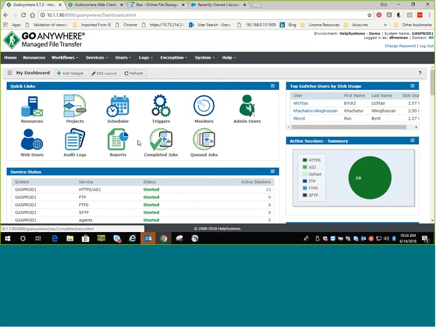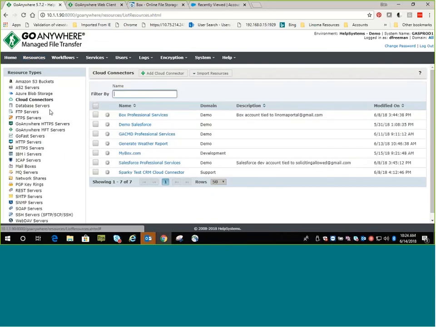Okay. So let's jump into some of the functions of GoAnywhere. The first place I'm going to start is I'm actually going to go to resources here. Resources, again, very, very integral to GoAnywhere. This is where we're going to one-time define how we're connecting up to certain resources.